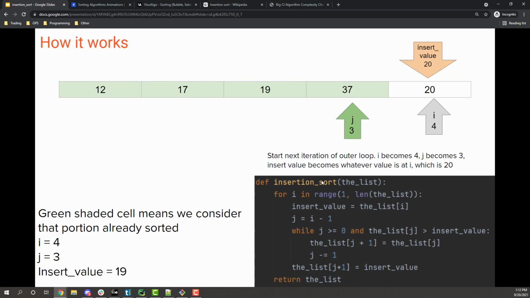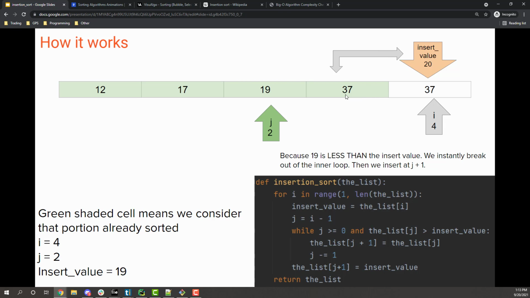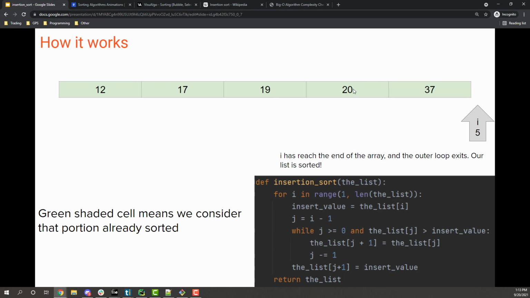So now we start our outer loop again, and we only have one element left here. Insert value is 20, I is 4, J is 3. 37 is going to be greater than 20, so we're going to copy 37 to the right, at J plus 1, and decrement J. J is now 2. We find a value 19 that is less than our insert value, so we know our insert value needs to go to the right. So we put 20 to the right of 19, start our outer loop again. In this case, I has reached the end of our list, so our loop exits and we are completely sorted.